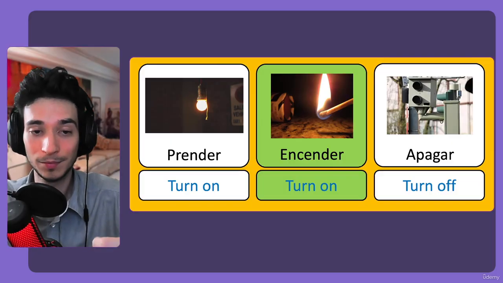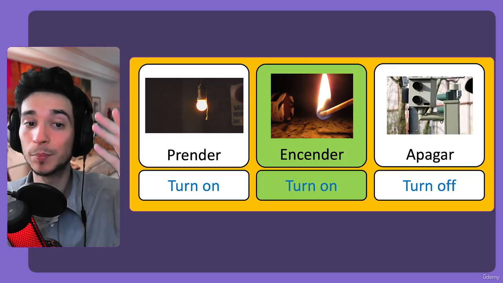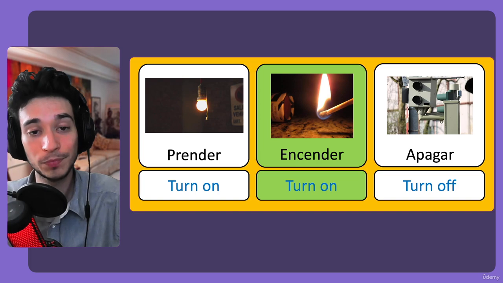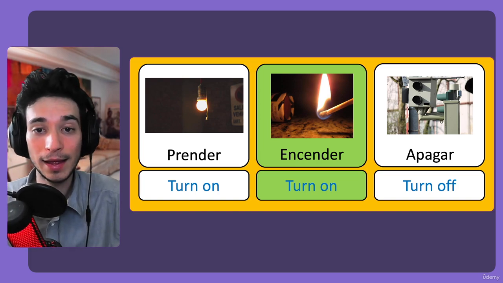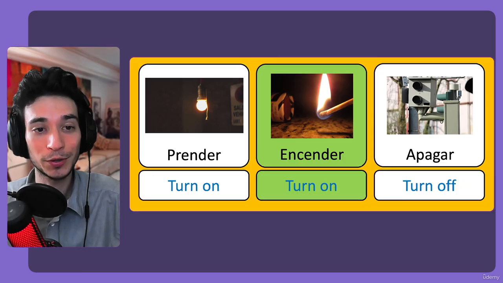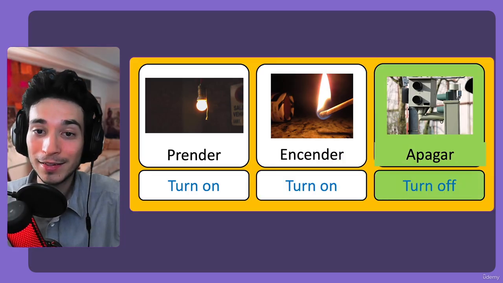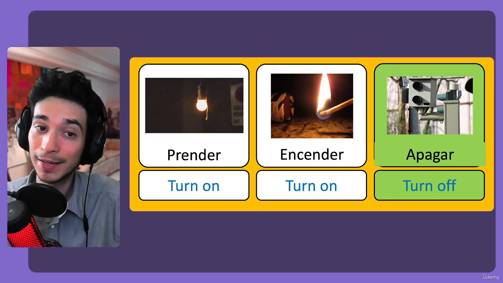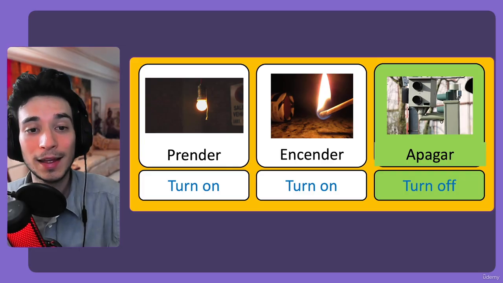So prende, to turn on. You can also say encender. For example, you can say prende la luz, turn on the lights. Or enciende la luz, turn on the light. So people tend to use both. And I usually use prender more. And I use encender for fire actually. And the next one is apagar, which means to turn off. Apagar. Prender, turn on. Apagar, turn off.